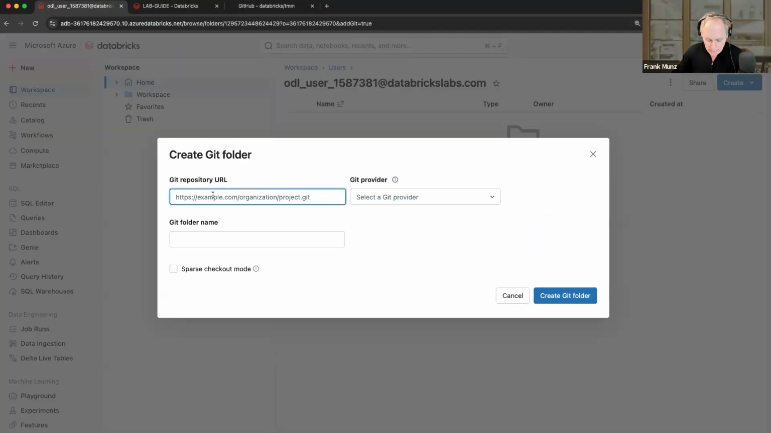I put this here under GitHub repo URL, and then this magically starts to show up like GitHub. It could be another provider, but just leave it as GitHub. And it also says Git folder name is TMM, which is okay. You can change it. Sometimes I change it to labs or whatever, but to just make it as easy as possible for you, just leave it as TMM.